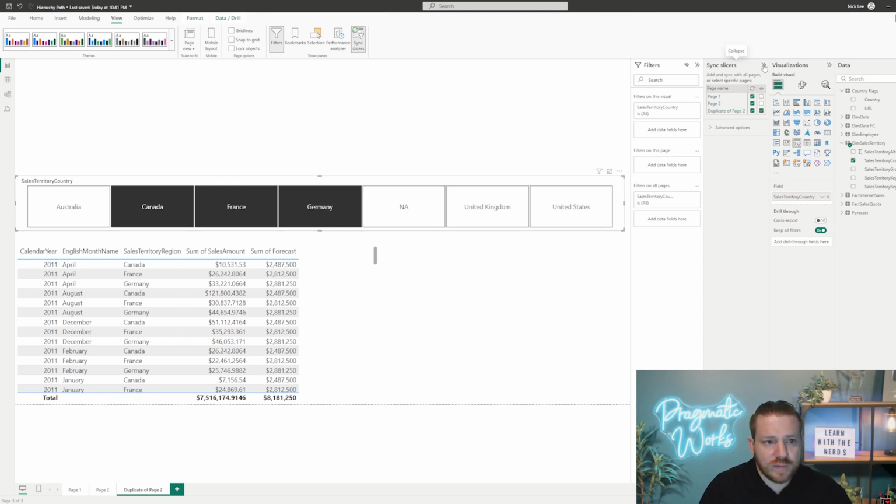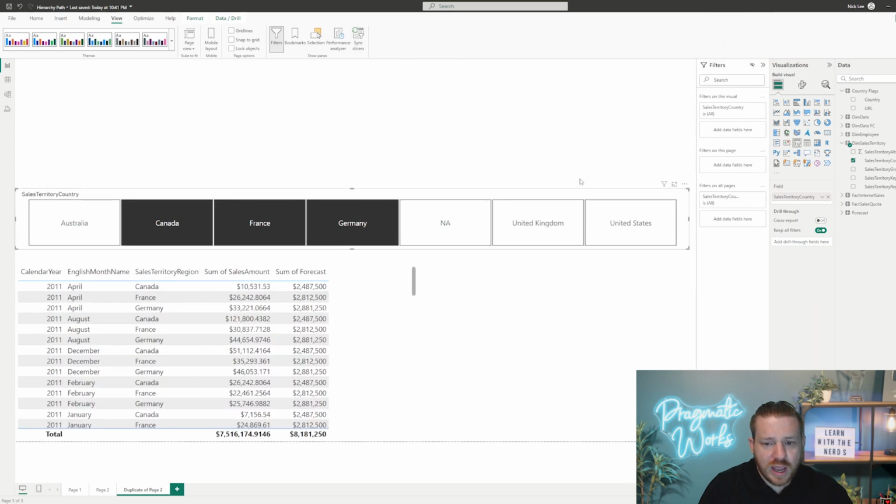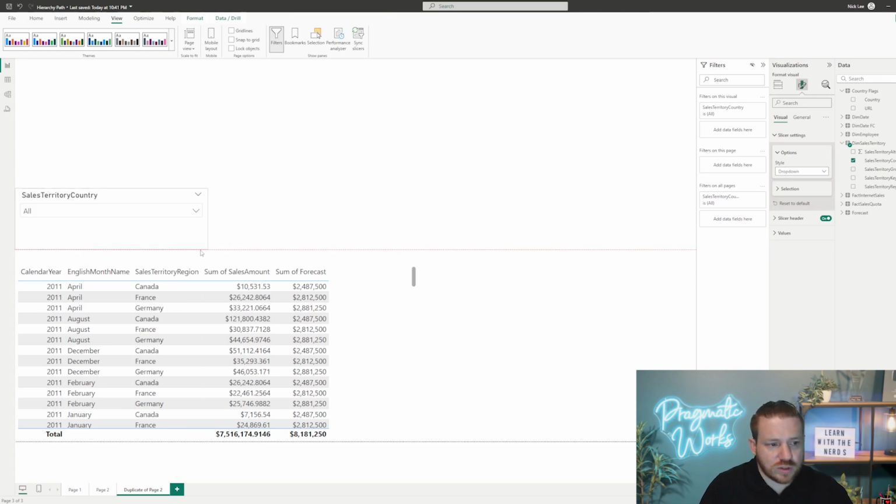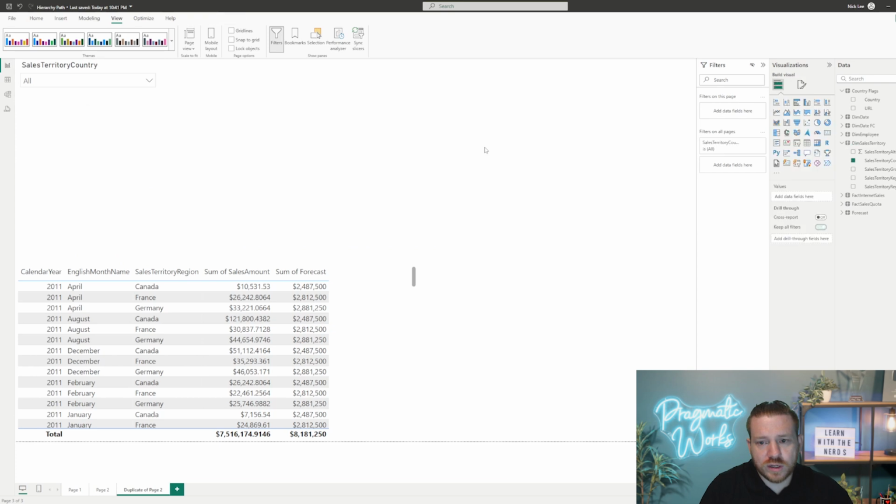Let me get rid of my sync slicers page here, and let me switch this back to, as an example, a drop down. All right, so I have my sales territory country as a drop down slicer. Maybe I keep it at the top of the screen so it looks good. Maybe I make another slicer on the screen, put it right next to this one. I want to make it maybe the same size here. So maybe something like this. Looks pretty good. It's lined up. Thank you, Power BI, for the nice snapping.